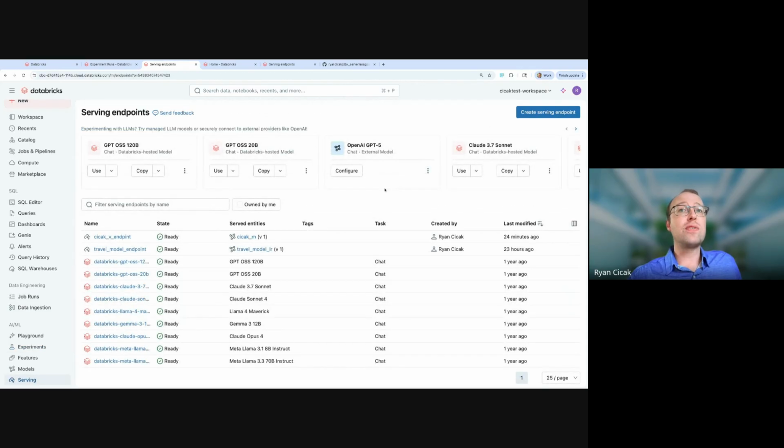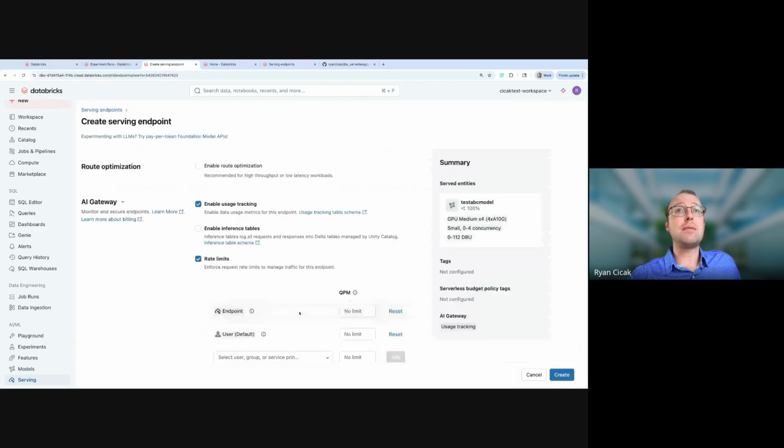So if I want to serve up that ABC model that we just created, I can say ABC endpoint. And this is exactly what I'm going to do. I'm going to choose my model. And in this case, I just have a model registry, but I could choose Unity Catalog if I wanted to, under my catalog and schema.